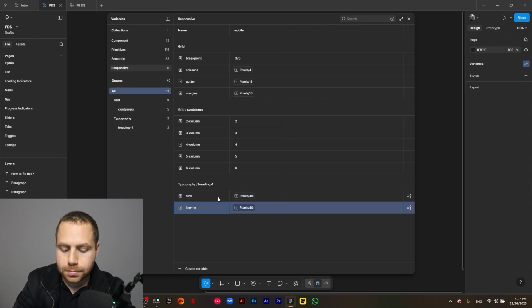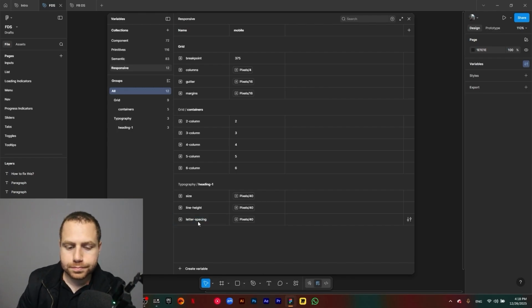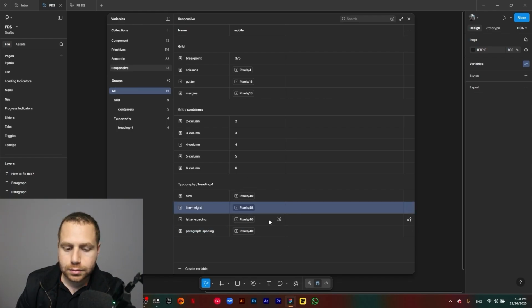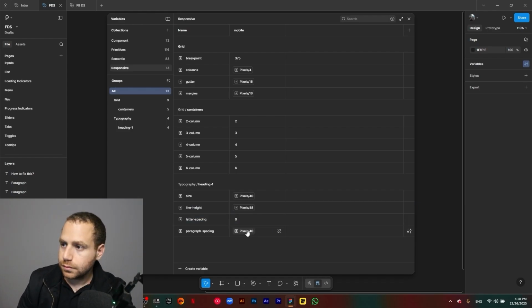Line height. Letter spacing. Paragraph spacing. My line height will be 48. My letter spacing will be 0. My paragraph spacing will be 48 as well.